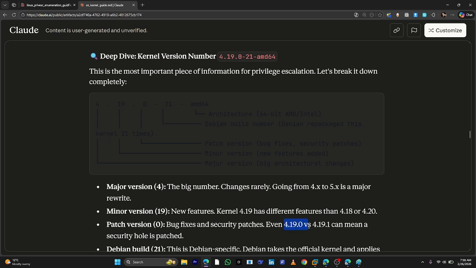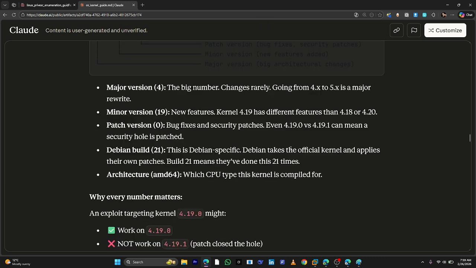So for example, if we have these both versions, a security hole or vulnerability might exist in this one and get patched in this one. So if you see this one, it might have that, and it's important to notice that as well. And the next one we have is the 21. What is this? This is Debian specific. Debian takes the official kernel and applies their own patches. They just take the official Linux kernel, apply their own patches and fixes. And 21 just means they have done this 21 times.